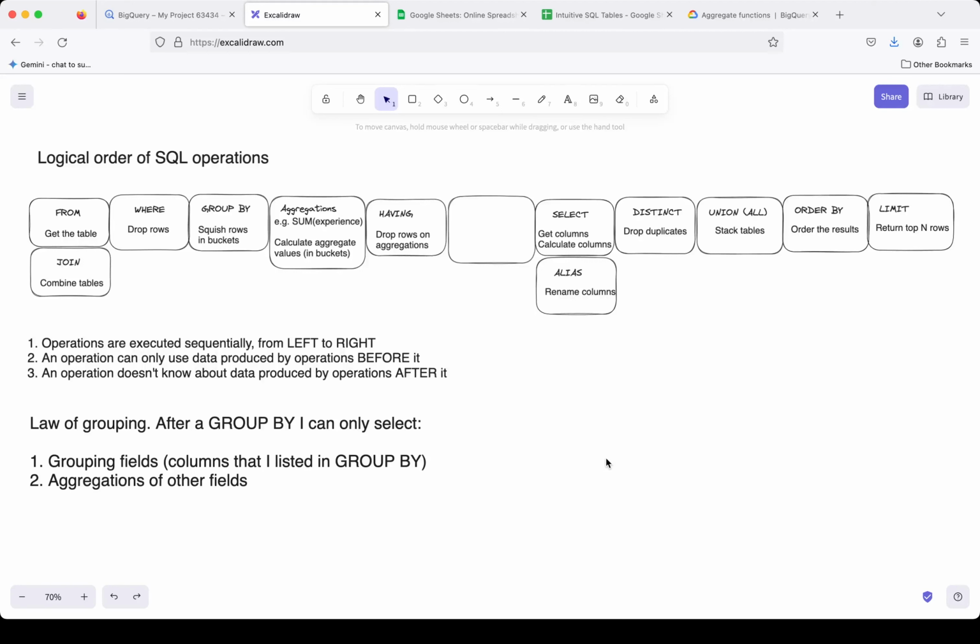So to summarize once more, you get the data that you need, you drop rows that are not needed, you can then group by if you want, subdivide the data, and then compute aggregations within those groups. If you've done that, you have the option to now filter on the result of those aggregations. And then finally, you can pick which columns you want to see and then apply all the other operations that we have seen in the course.